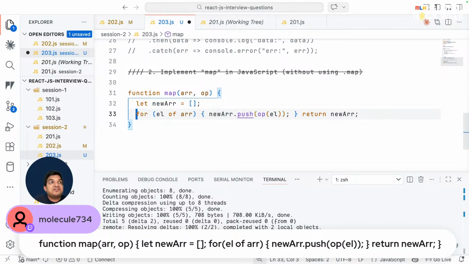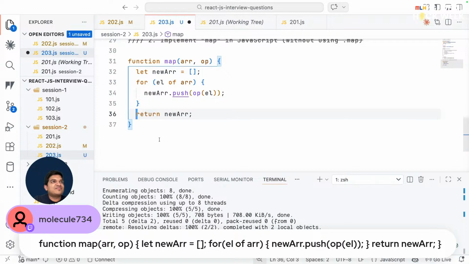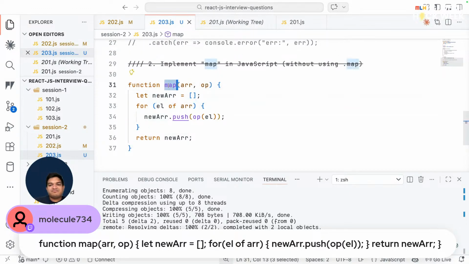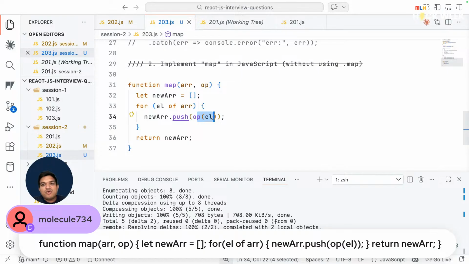That is good. Now let's try and understand what has been done so that you could implement it in your interviews. A very simple one. We have created a function called map, and we have let new array equals a currently empty array. Then we have a for loop where, for element of an array, which is the input, for each element of the array, what we want to do is new array dot push. In this new array, I just want to push or add the OP, which is the callback function, applied to that particular element.